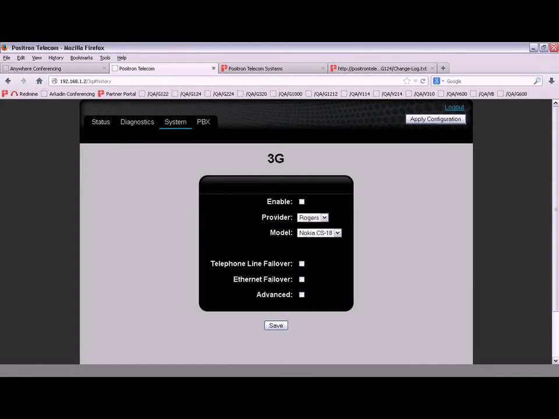So you can use it as a failover. So if ever your internet service provider is down, it can fail over to the 3G stick. You'd still have internet. Okay. Same thing for your telephone lines. The other way you can use it, you don't necessarily have to use it as a failover. You can use it straight up.